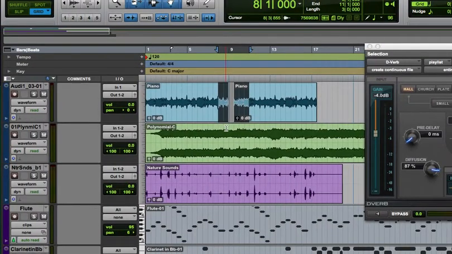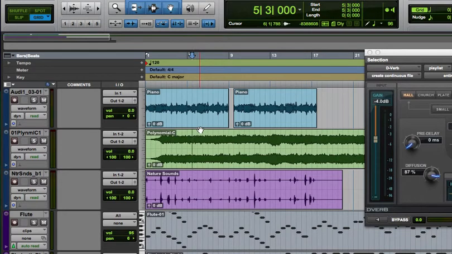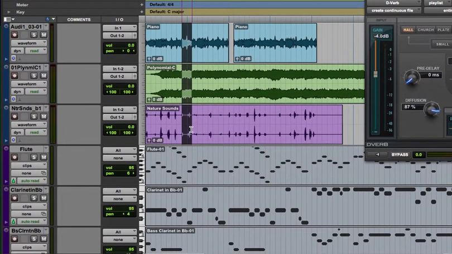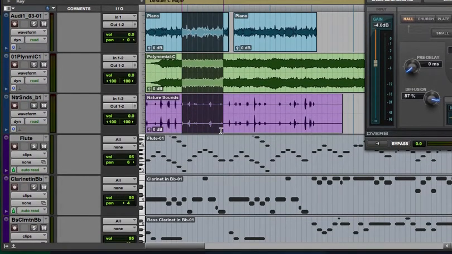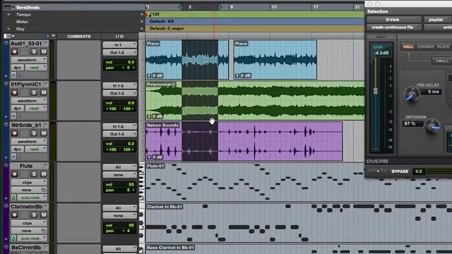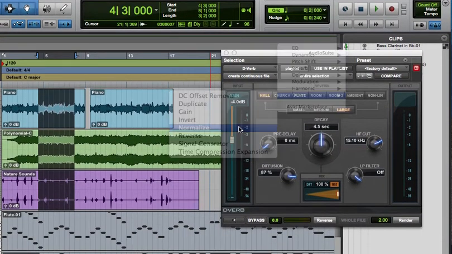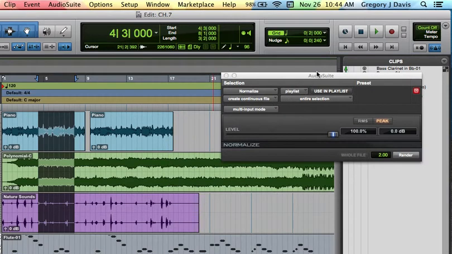A better way to describe this would be on page 186 when they talk about the normalizing option. So let's say I have a selection over top of this entire 3-clip span here. And I'm going to go, instead of deverb, I'm going to go to the normalize plugin. This is what they're talking about on page 186.